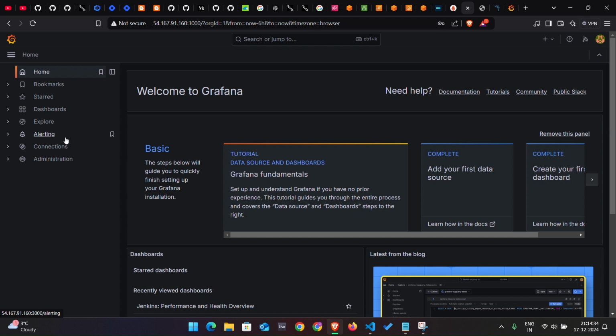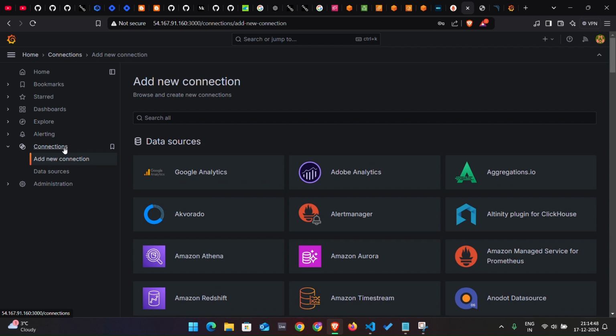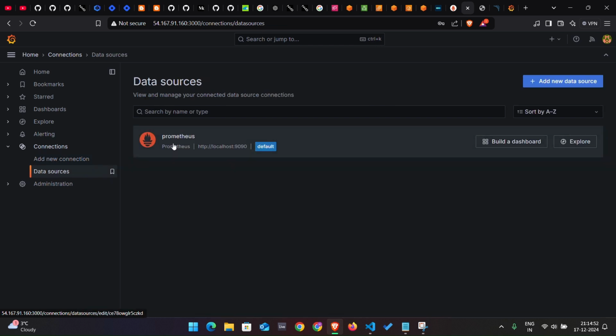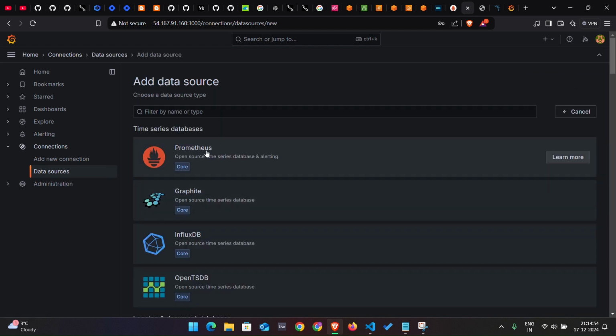So what is our data source right now? Prometheus. Grafana would be using Prometheus as a data source to fetch the information or the metrics from, and then it would be using some dashboard in order to show us. So how can we do that? We have to go on connections, and then go on data source, and then click on Prometheus like this.